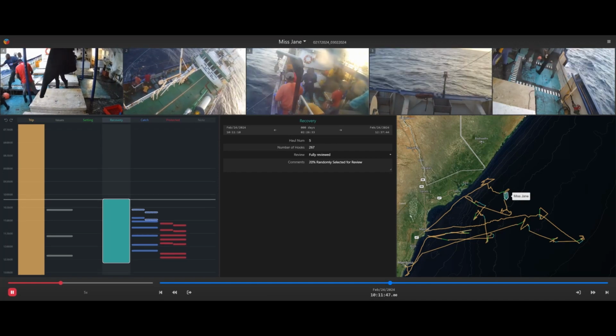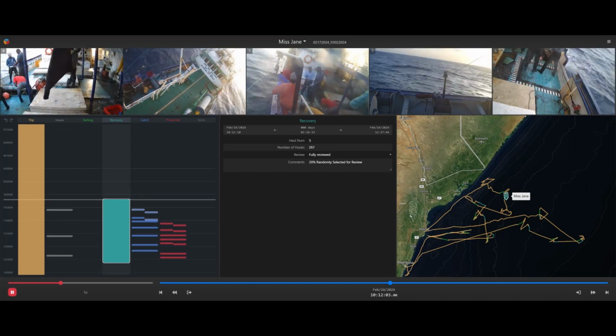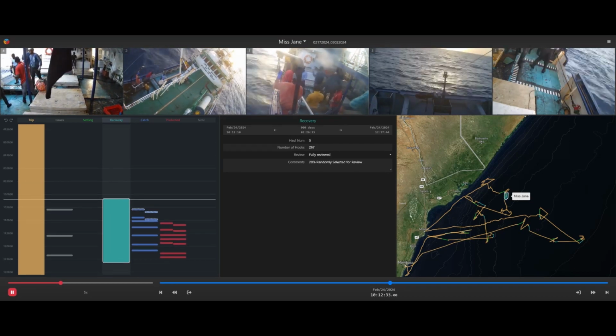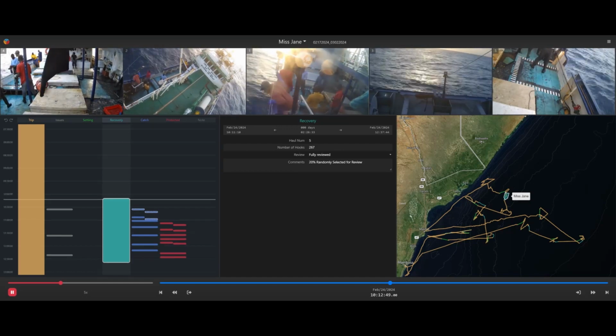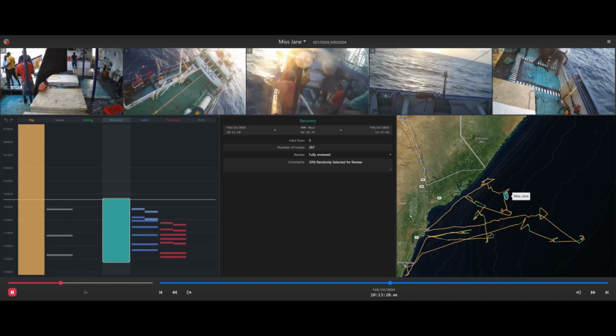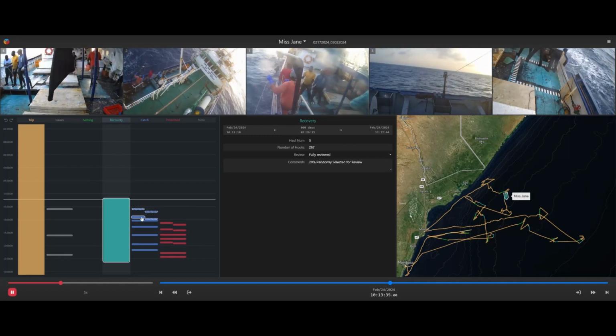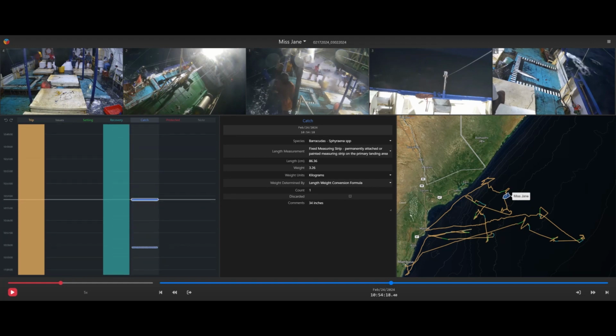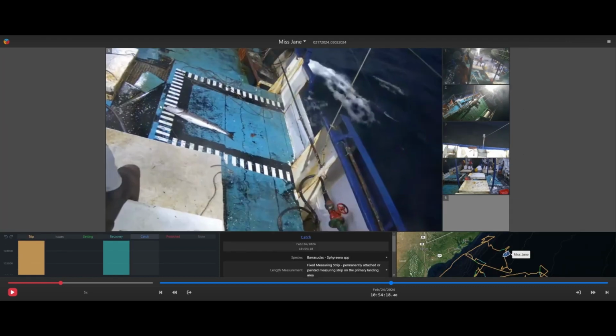Each hook is counted as it's brought on board, and if there's a catch item, it's evaluated as a catch, which we interpret as retained, or a protected species such as a shark, turtle, or mammal, and those are noted for their condition as well. Let's zoom to a catch item. So in this event, a barracuda is brought on board. You can see the fish against the length measuring strip, which is painted on deck. And from this view, you can estimate the total fork length of the catch item.